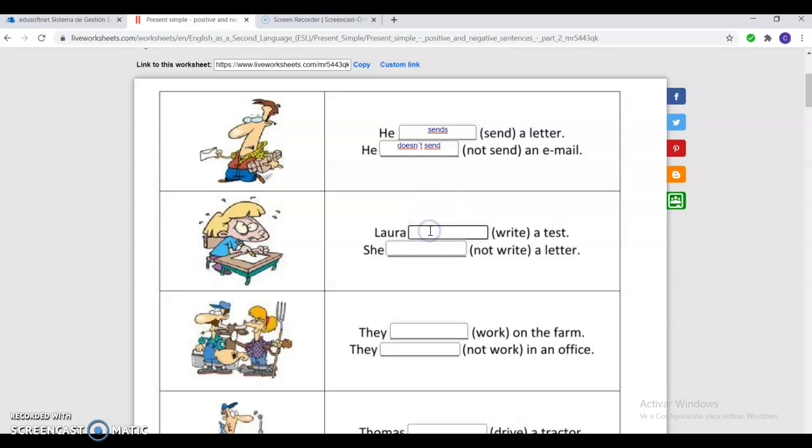Veamos el segundo. Laura, está hablando sobre Laura. Laura writes a test. She, negativo para he, she, it, doesn't write a letter.